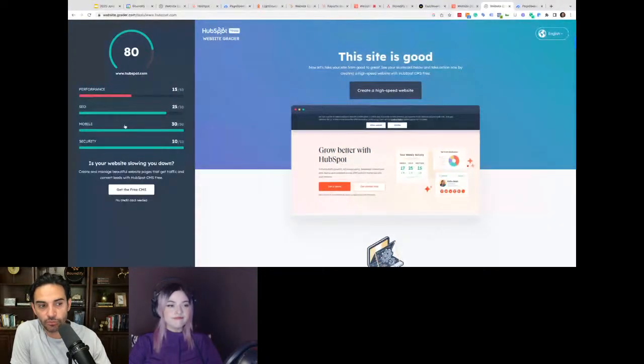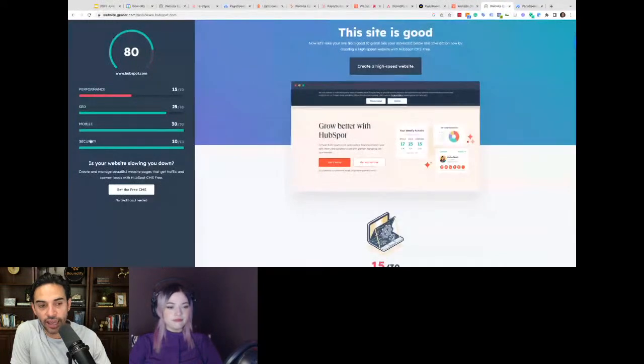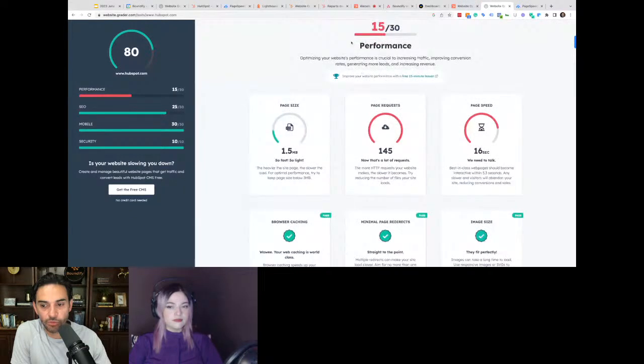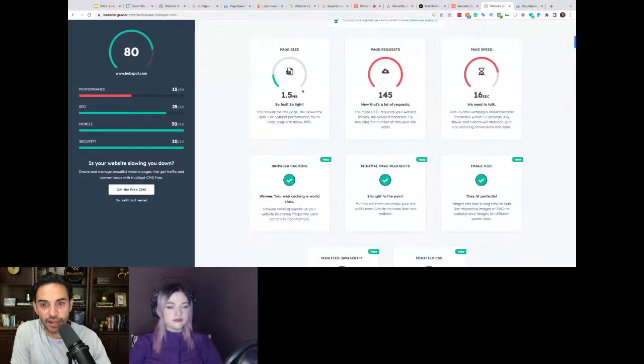What about the experience for mobile and the security? You have a number of parameters that the tool will check, and you get a score based on the number of those parameters that you cover successfully, right? For example, for performance, there are 30 points divided into these categories here, and you can see that browser caching, minimal page redirects, image size, all of that is great. The size of the page itself is good.